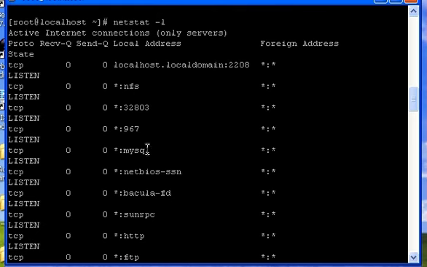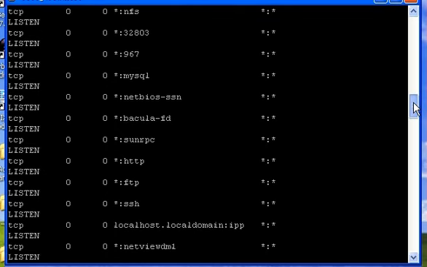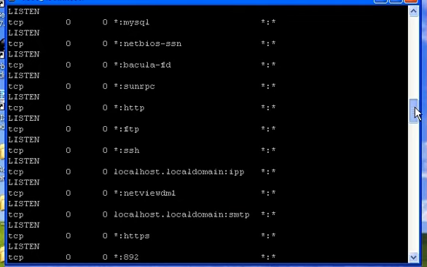Now the MySQL is running. All of this, the FTP, the HTTP, this is the web server. This is the file server. This is your MySQL, the database server. All of this is the network file system server. All of this is running. This is the backup, Bacula. All of these are listening. They are running on your system. So it shows you whether or not they are listening.